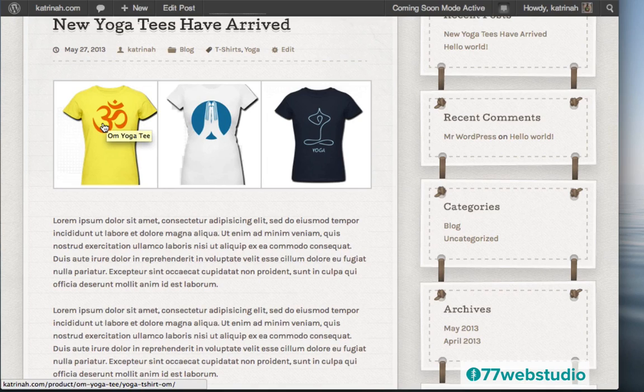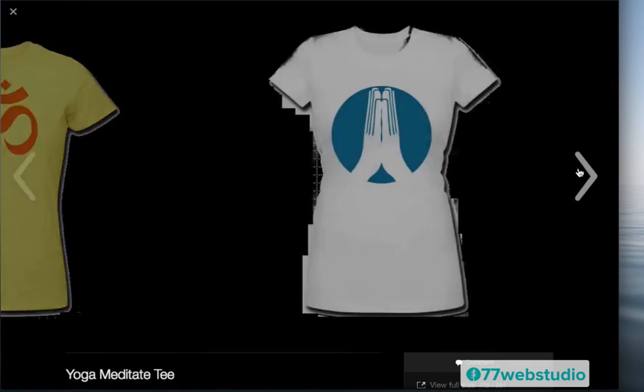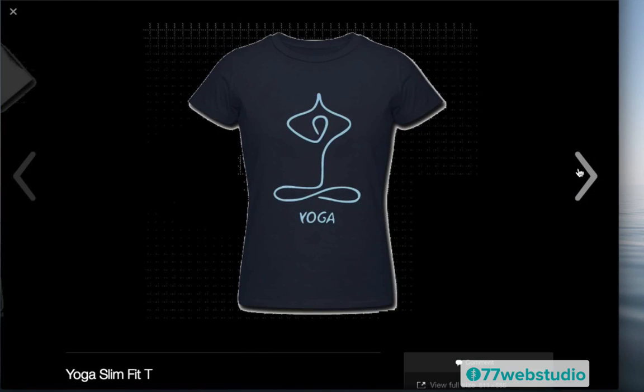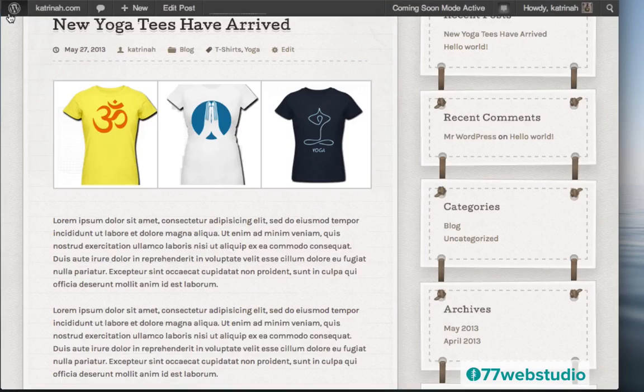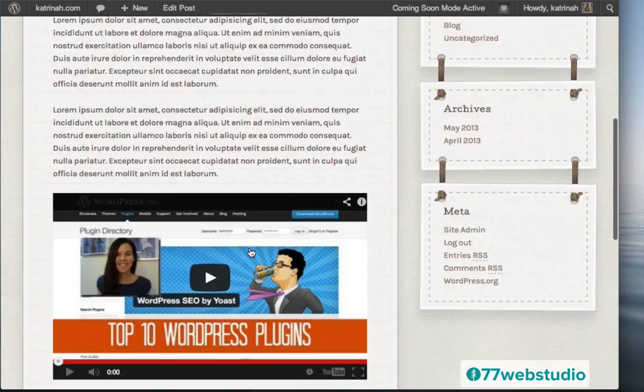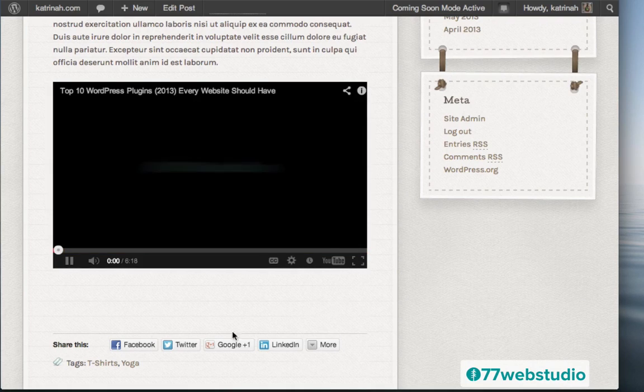When I click on each one of these, I'm going to click on this yellow t-shirt right here. It opens up into a really nice light box display where I can see each of the images in a much larger widescreen way. So that is really neat. And then when I scroll down, here is the text of my blog post, and finally at the bottom here is my video. So when I click on it, then the YouTube video will start playing.